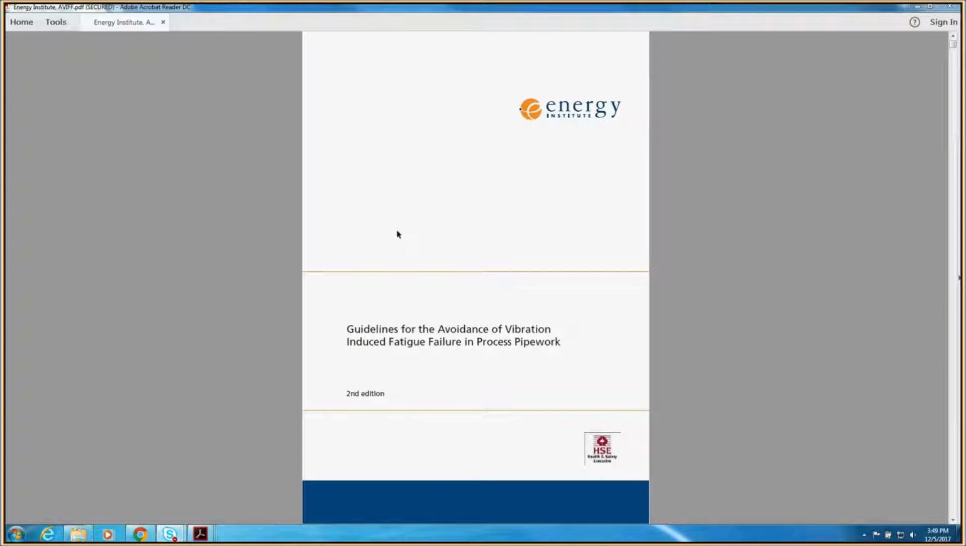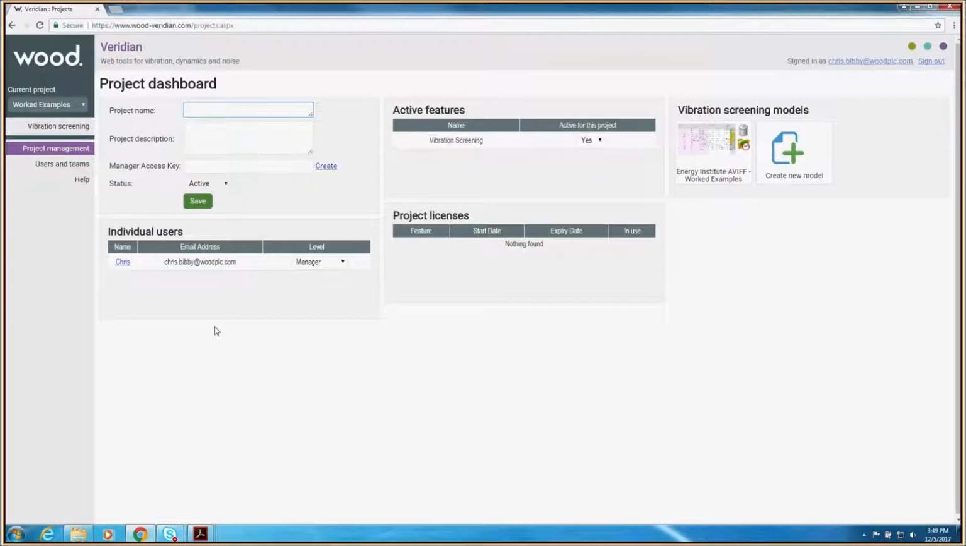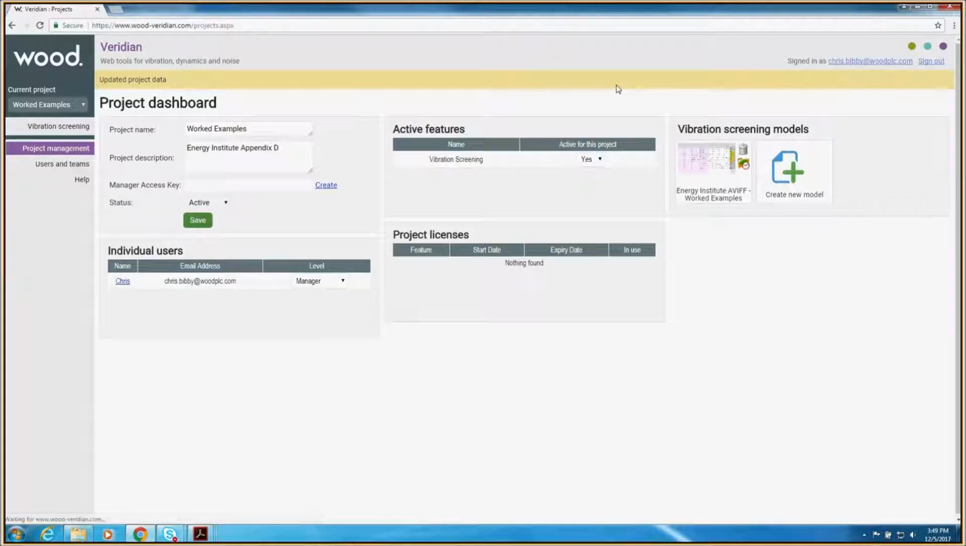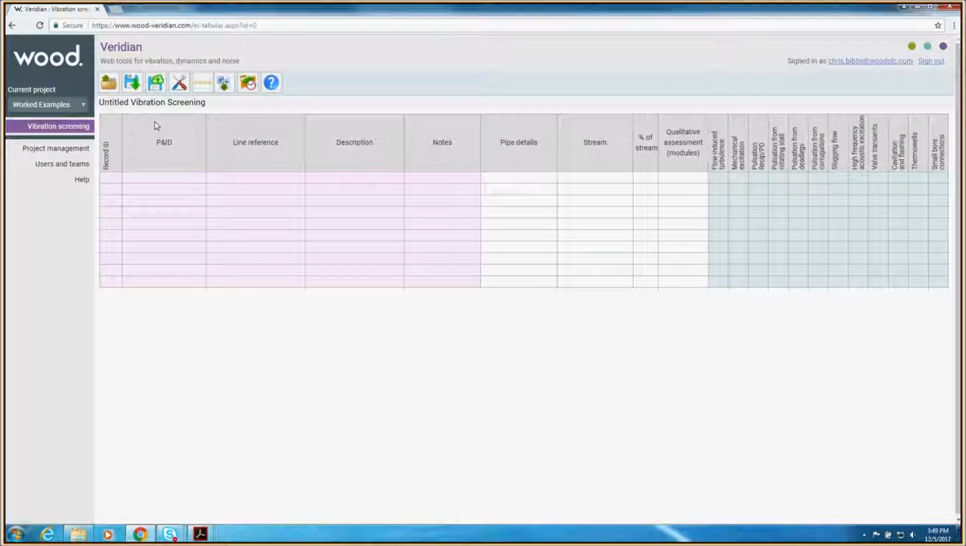We begin by creating a new project in Veridian. We can give the project a name and a description. Save and create a new model. We can also give the model a name.